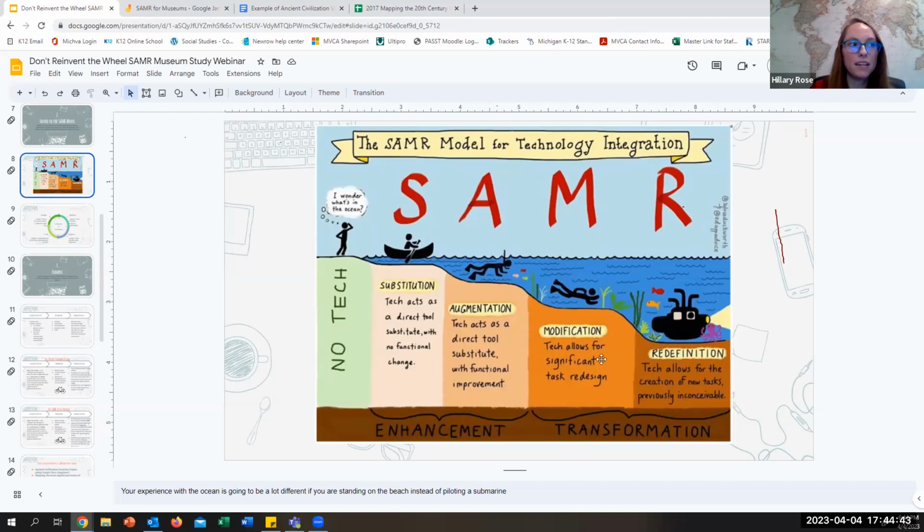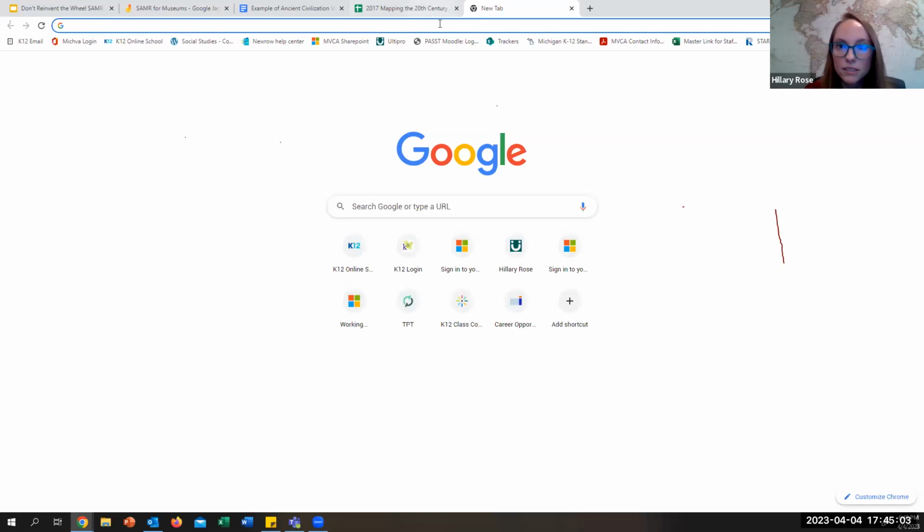But for the modification and redefinition, this is really going to change the experience. It's not something that your visitor, your student would get on a typical tour. So if anyone has any experiences they'd like to share, feel free. I'm going to bring up just one more example.